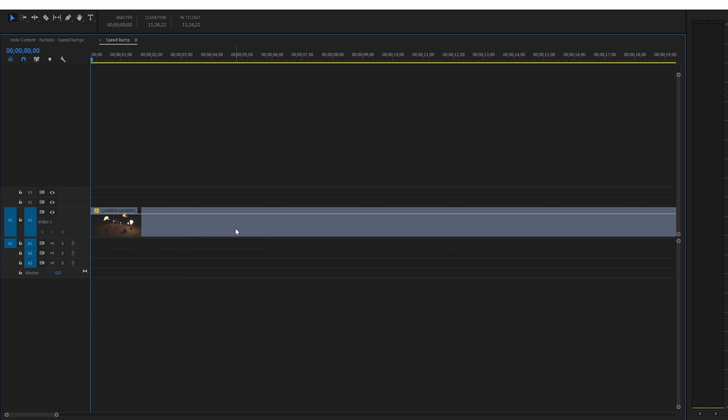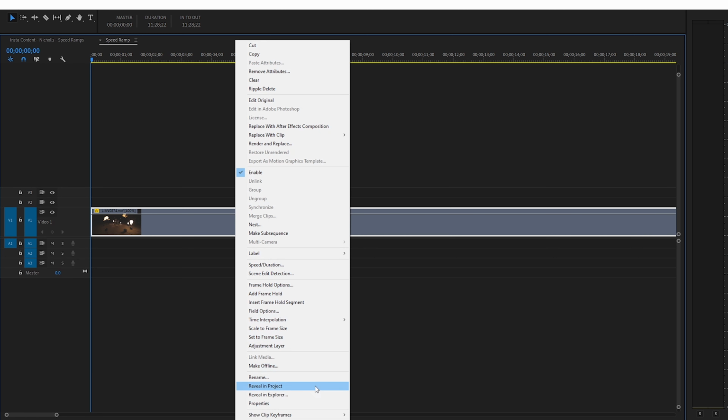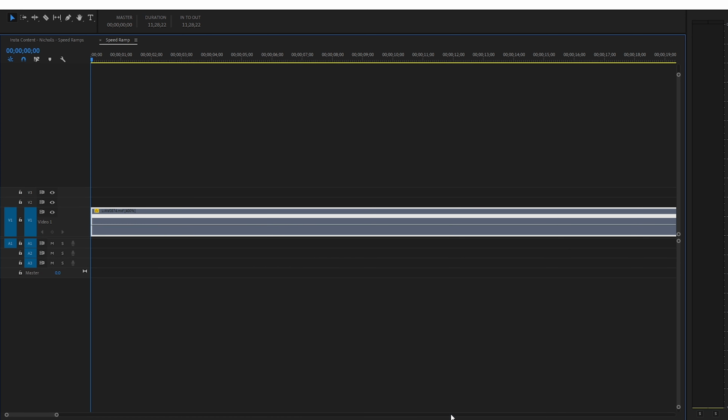So we're going to start by dragging your clip onto the timeline. Next up, right click that clip and go down to Show Clip Keyframes and change that from opacity to time remapping. So what that does is changes the line that goes across your clip from controlling the opacity of the clip to the speed. So once you've done that, you can drag that line up to speed up the footage or bring it down to slow down your footage. It's as simple as that.